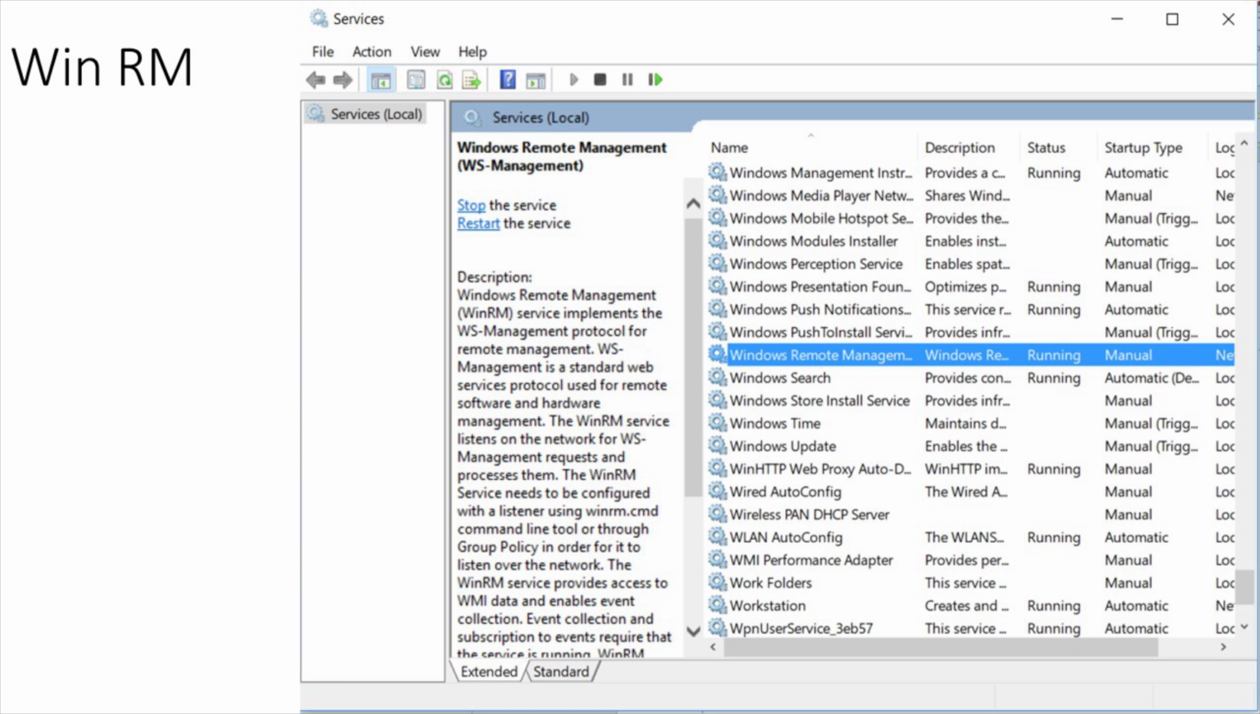In order to use the CimSession on a computer, you will need to enable Windows Remote Management, also known as WinRM. This can be done through the Windows services.